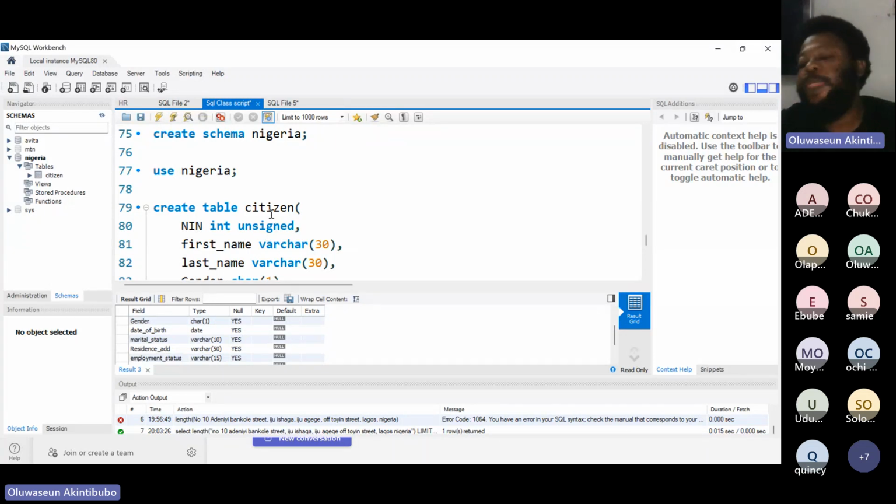So we are creating a database. We created a database called Nigeria, and we created a table inside of it called citizen. Now, what is the essence of this citizen table? The citizen is a real life data point that Nigeria is interested in. So Nigeria wants to know its citizens. So it keeps the data of the citizens in a table in its database. What characteristics of these citizens does Nigeria want to know?